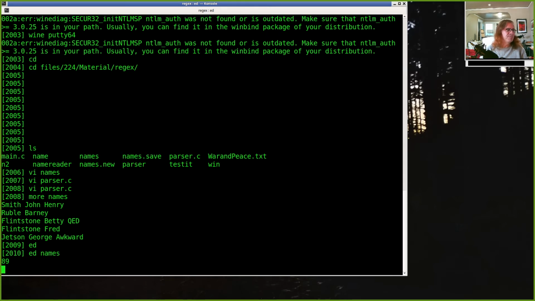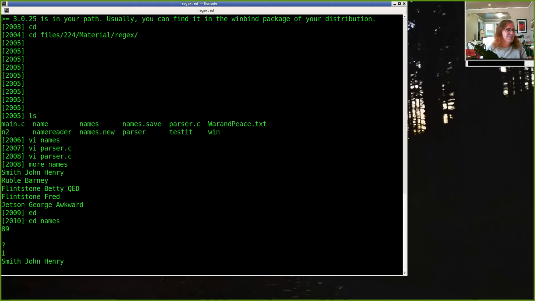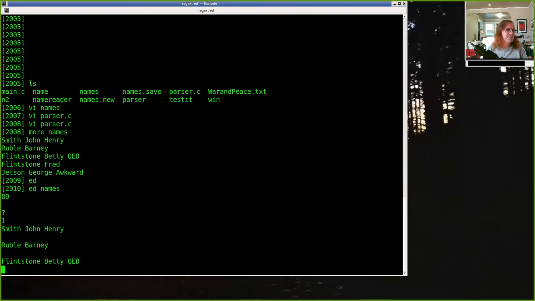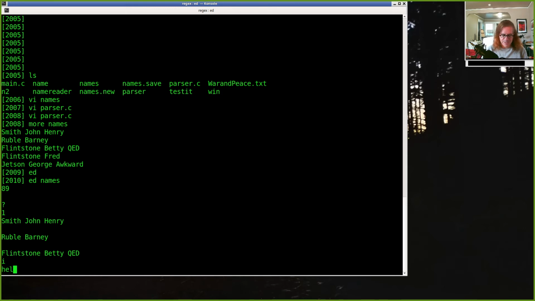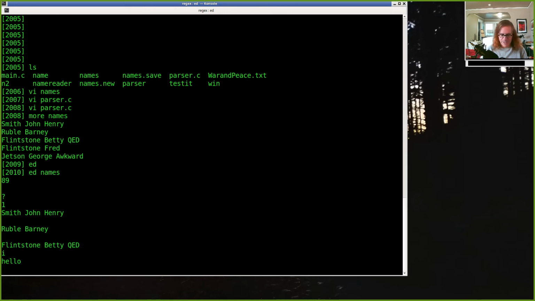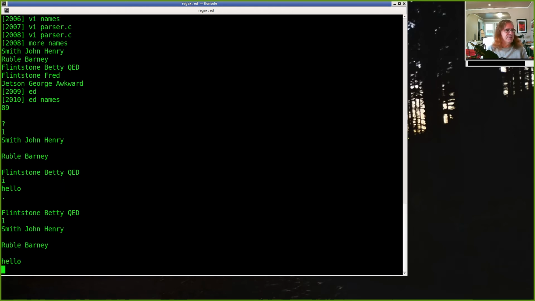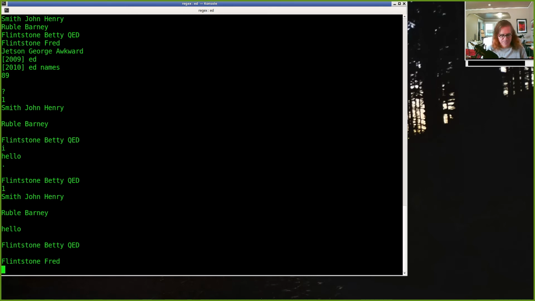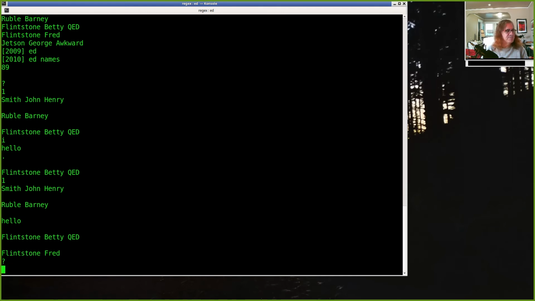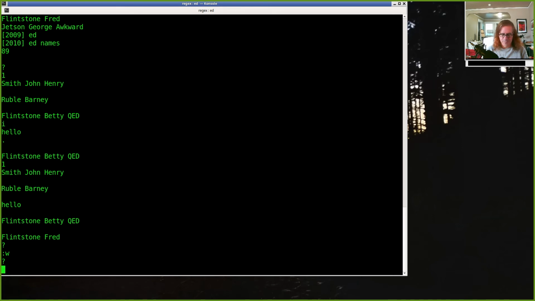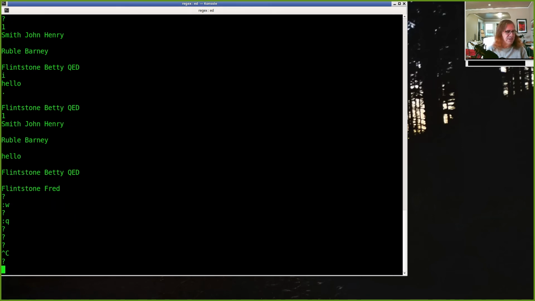So I can edit my file names, and I can look at line 1 and line 2 and line 3 and so on. And I can make changes to these, and I can insert. I don't remember how to get out of insert mode. There we go. Right, so now I inserted a new line, hello, into my file. And I don't remember how to exit this, I'll probably Control D. Yeah, I don't remember it.